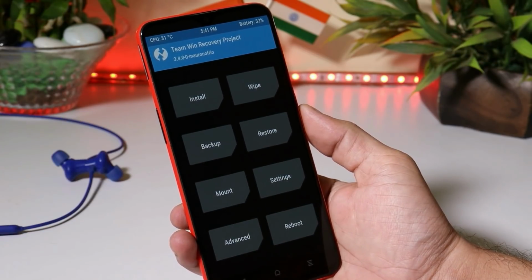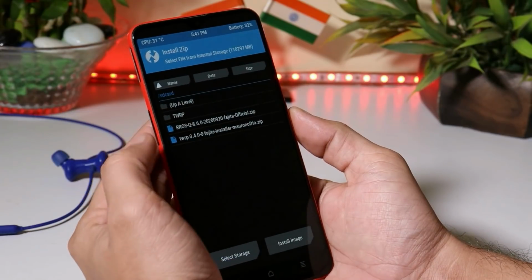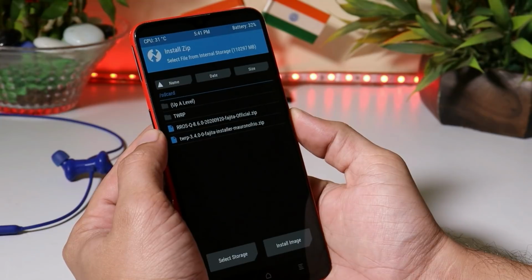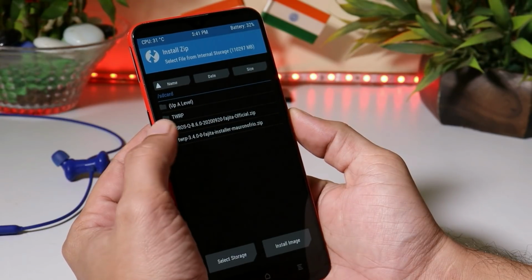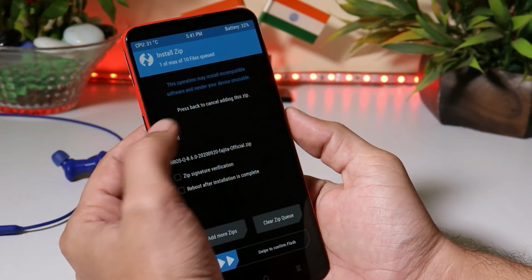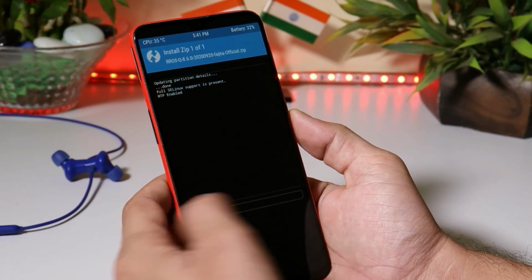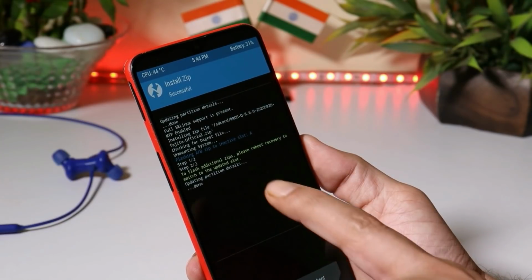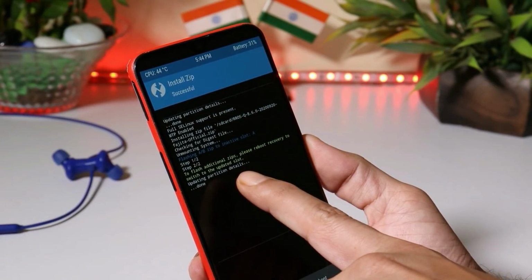Once you have successfully installed TWRP recovery, you need to go to install. And first here we have the Resurrection Remix. This ROM includes the Google Apps package. You don't have to flash it manually or after flashing the ROM. Just flash the ROM package, swipe to confirm flash. Once the ROM is flashed successfully, after that you need to reboot your recovery if you want to flash Magisk.